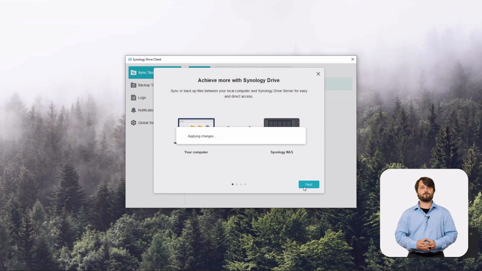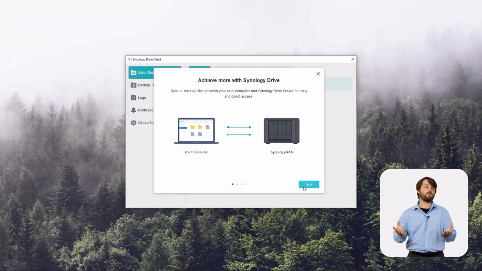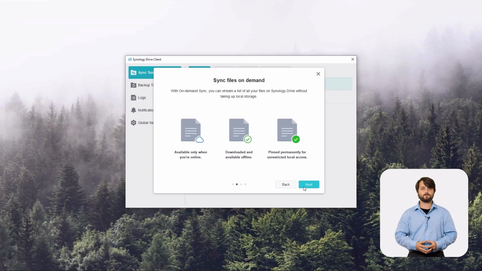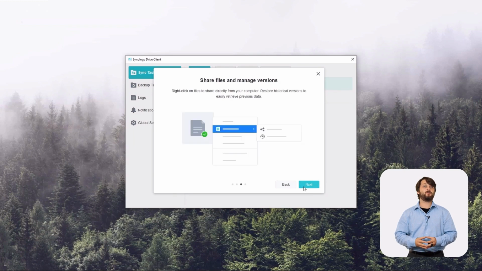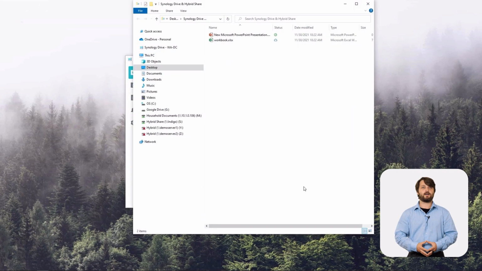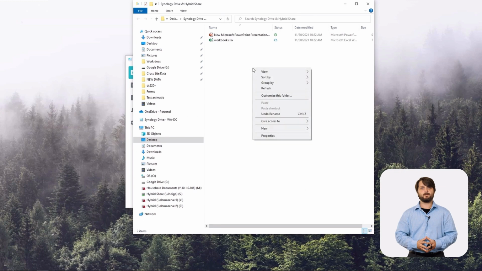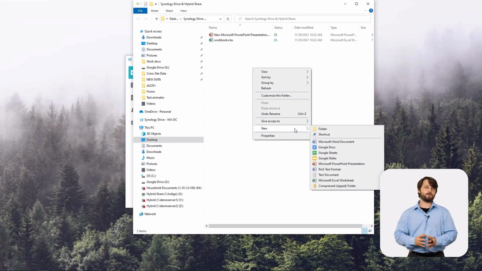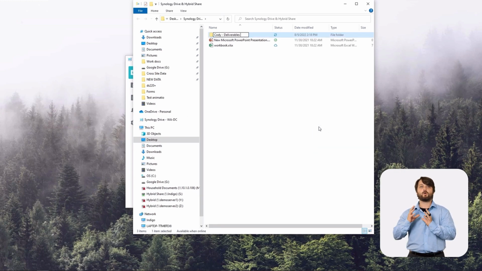And we're going to go ahead and click through some of these menus. It's basically just showing you all the benefits of Synology Drive here. But now we're going to go ahead and open our folder that we are syncing to on our local device. And right as we do so, you're going to be able to see all the different data inside of our deliverables folder, for example. So we can create another folder inside of this directly through our Windows environment.